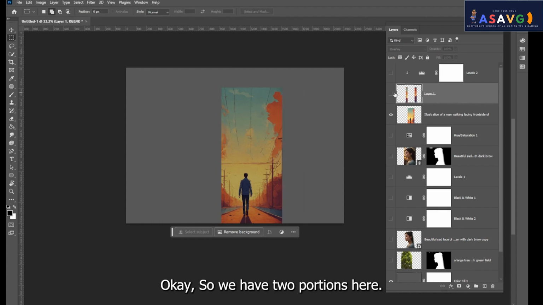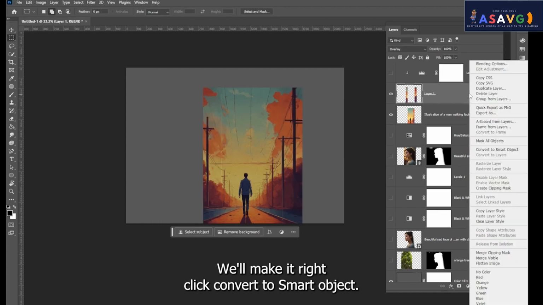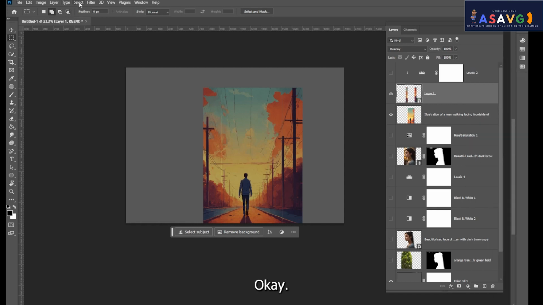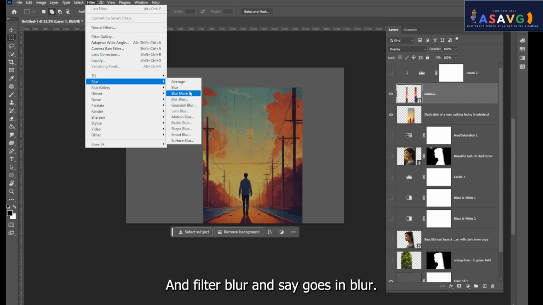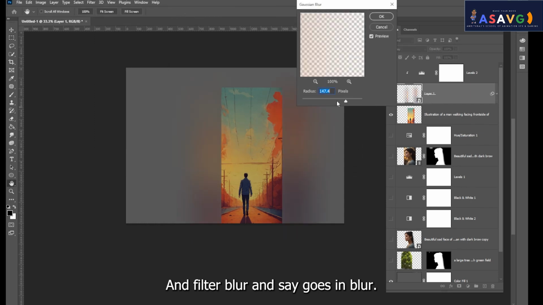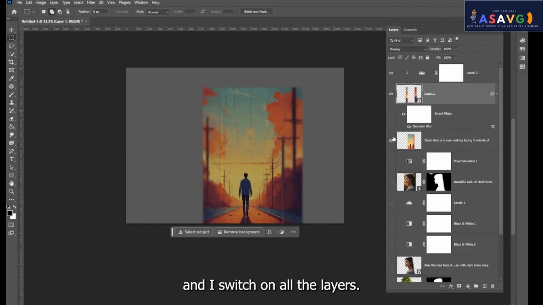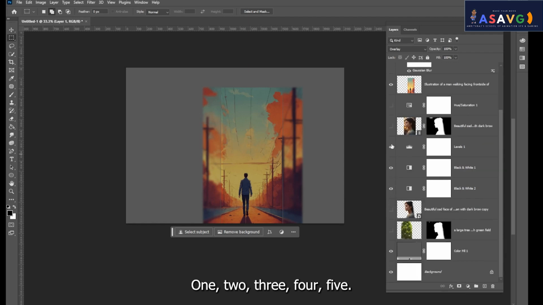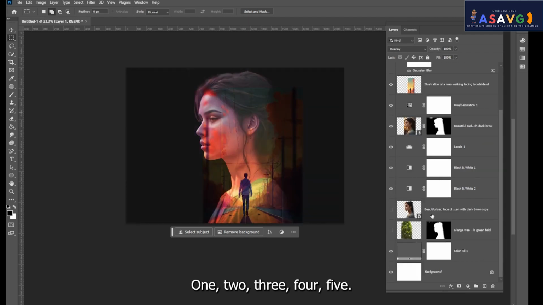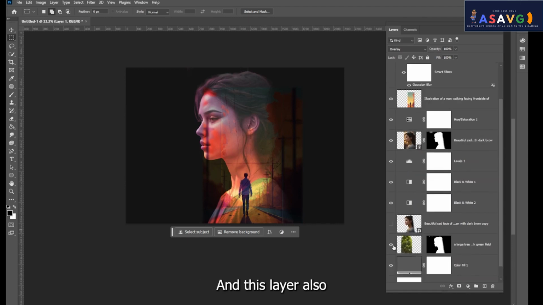Okay, so we have two portions here. We will right click and convert to smart object. Okay, and then Filter, Blur, and Gaussian Blur. Not that much, it should be like this. Okay, a little bit of blur, and I switch on all the layers, 1 2 3 4 5, and this layer also.